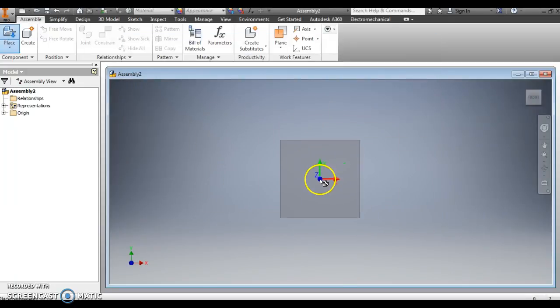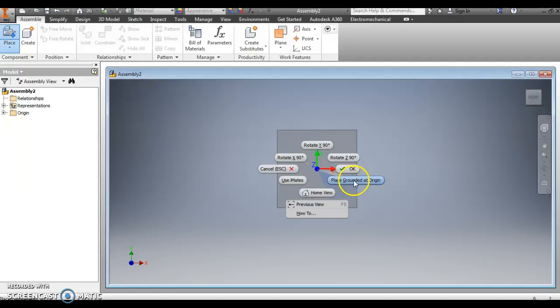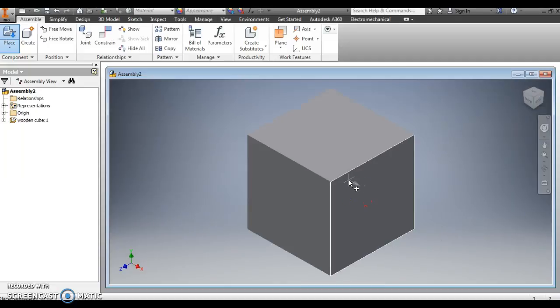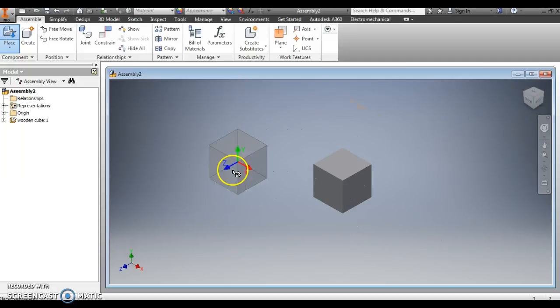Notice that the wooden cube is drawn in the front view and it moves freely. Anytime you bring a part into an assembly drawing, the very first part you need to constrain to the origin. So on your mouse or on the touchpad of your laptops, go ahead and right click, place grounded at origin, hit that. Notice you now, I want to zoom out, and it's ready to insert another block.